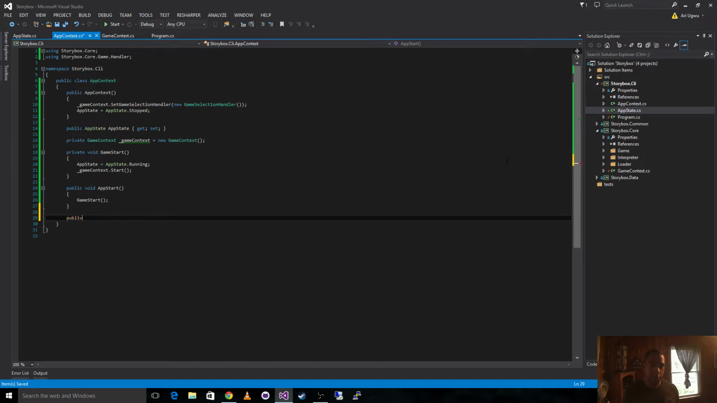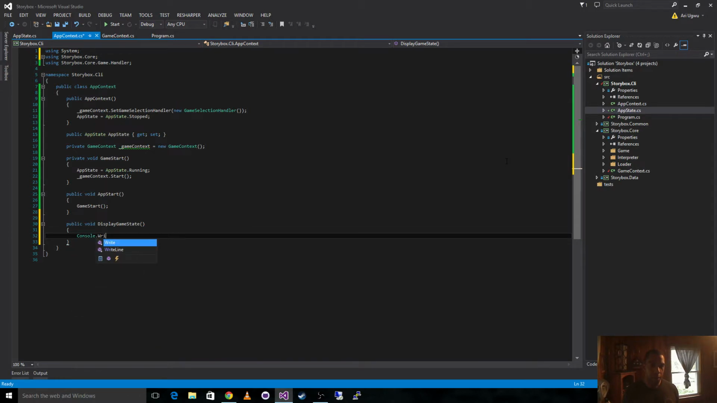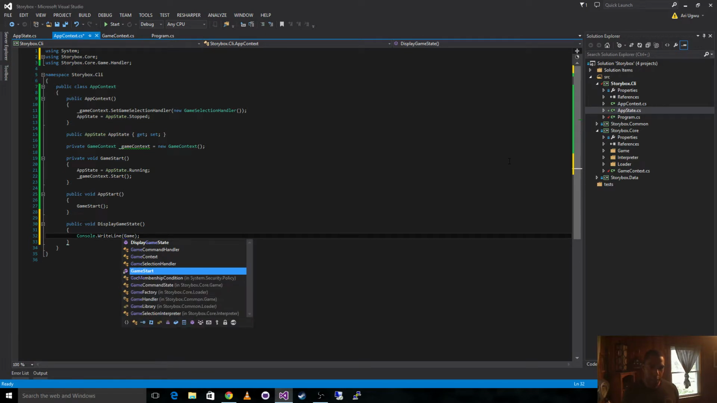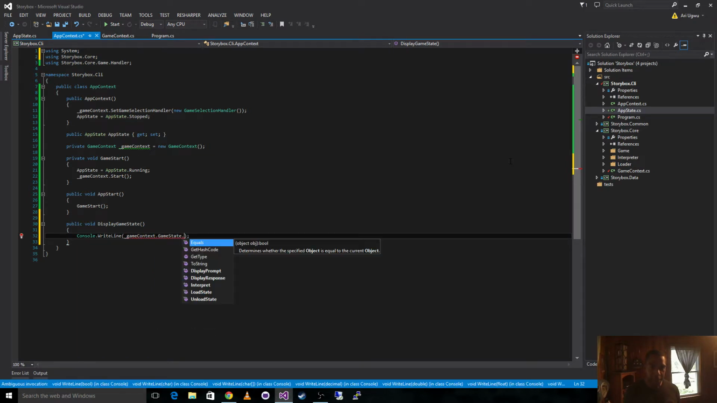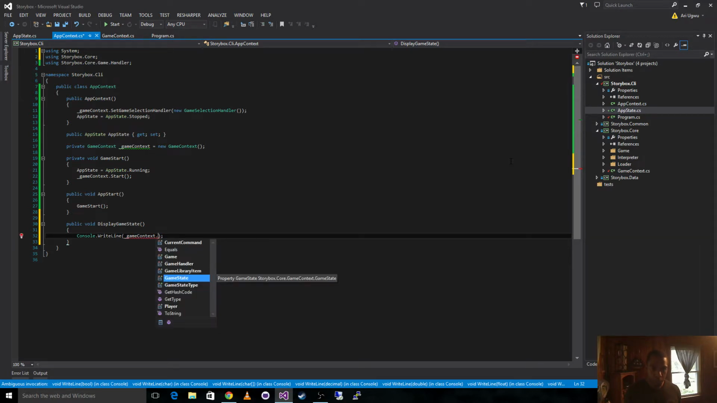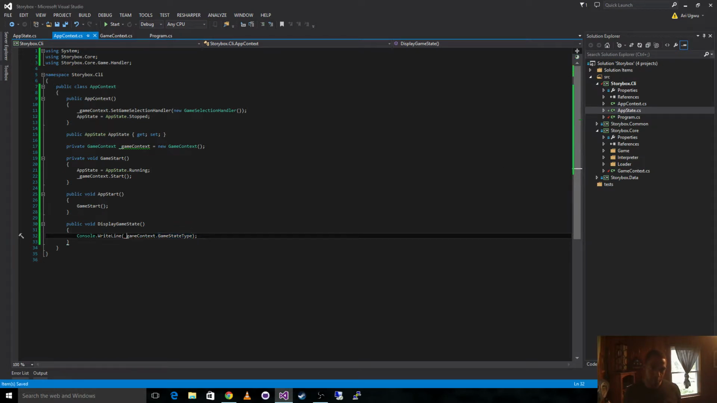So let's say we wanted to do a public void DisplayGameState. And then here we would do a Console.WriteLine, game context dot game state. Oops. Game state type. And instead of our write line, we do have the ability to use a string format. So we'll say the current state of the game is.